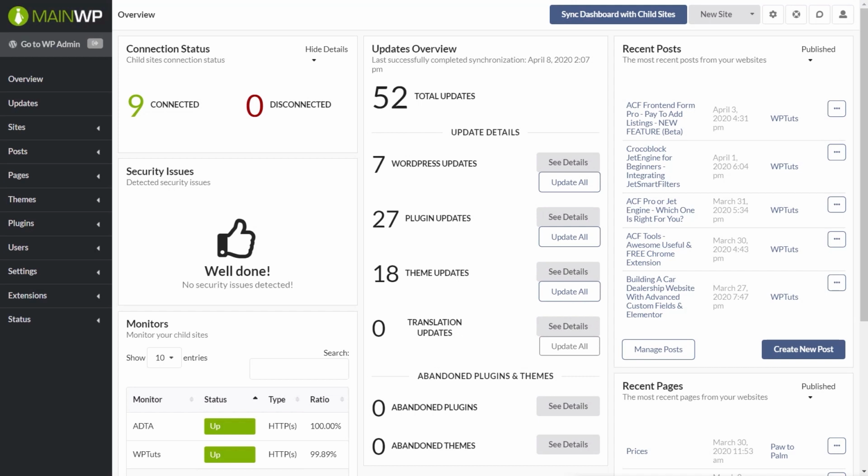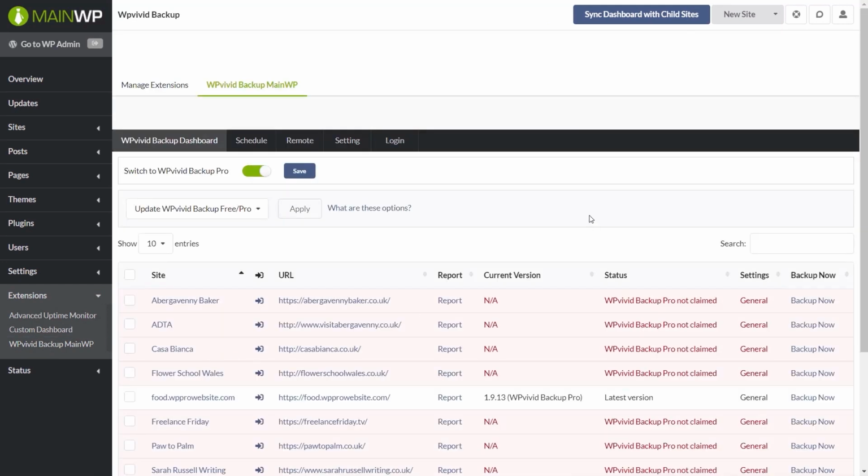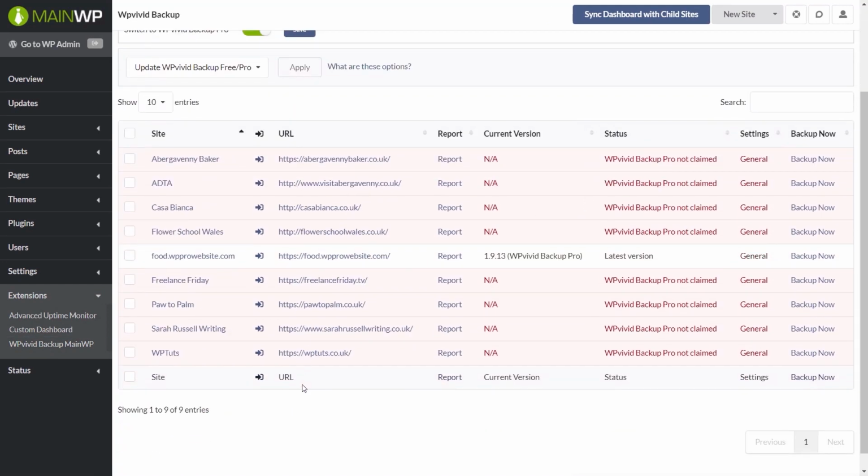So once I've done that, if we come out to the extensions, I've already got the WPVivid Backup main all set up inside here. And this will show us all the sites that I've got that plugin installed on and configured. Currently, I've only got this one test site set up. You can see it tells me what version I'm using, and I currently run the latest version. We're using the general settings, so I've not changed anything else inside here.